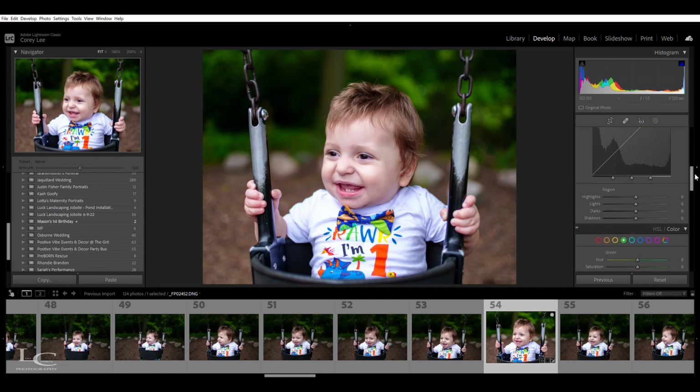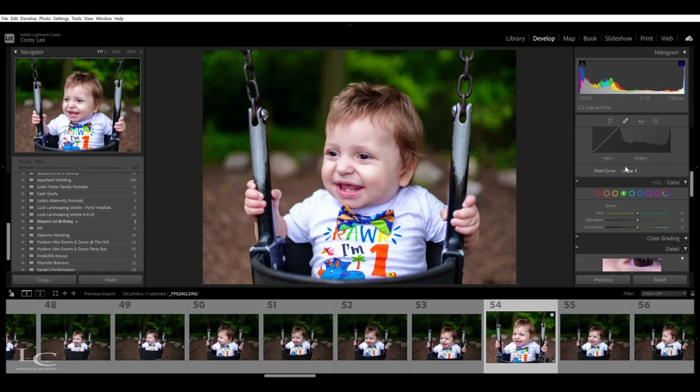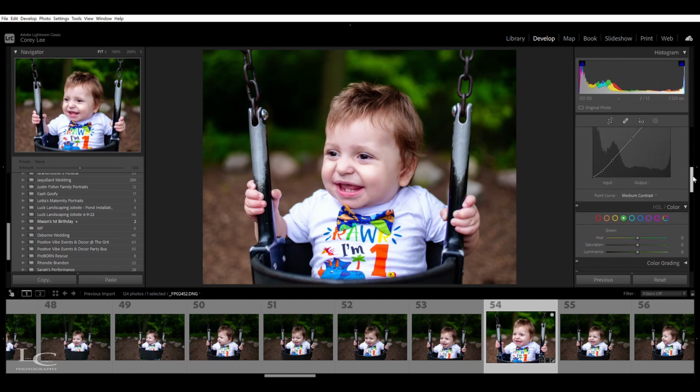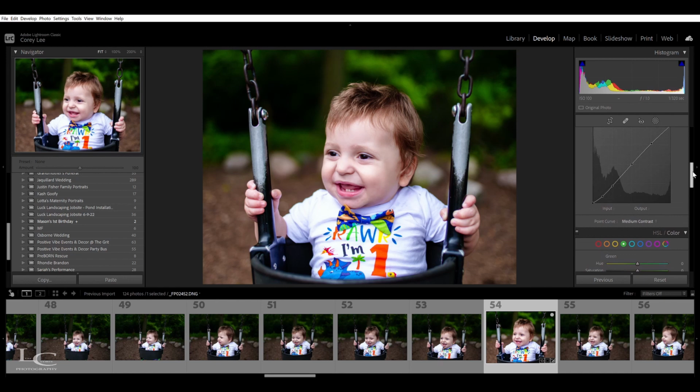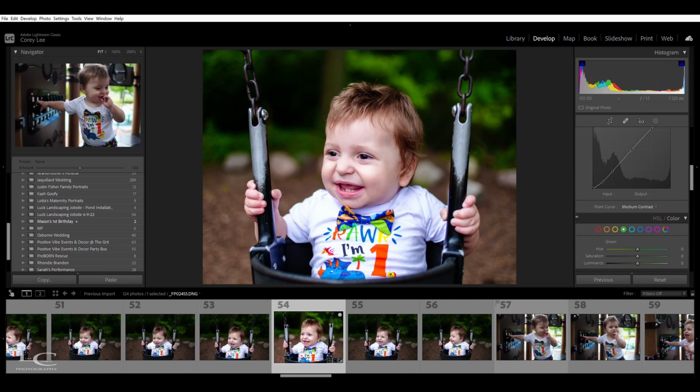I can probably do a medium contrast just to give it that same look and feel that I gave the last image. And there we go. That actually darkened my background just a little bit, and it made it look the way I want. So we can move on to the next image.